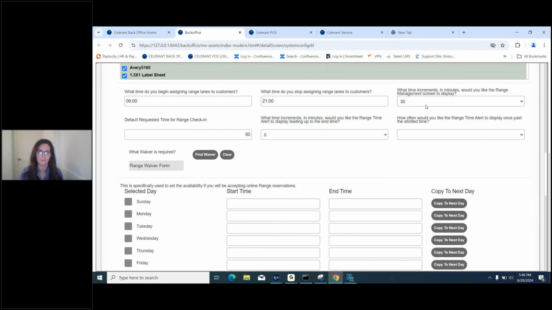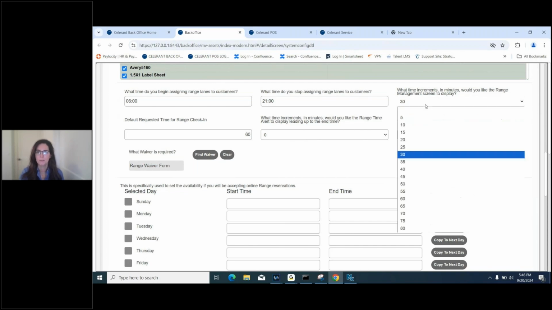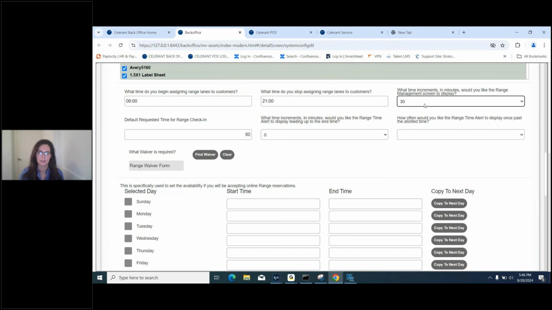And then at this section here at the bottom, the increments in time is how it's going to display on your range management screen. 30 minutes is most typical. I'll show you what it looks like and you can see why you may not want to go much lower than that. People go maybe 15 minutes. I think it gives you the option to go as low as 5, but typically 30 minutes is what makes that screen most manageable. And when I show that to you, it'll make a little more sense.